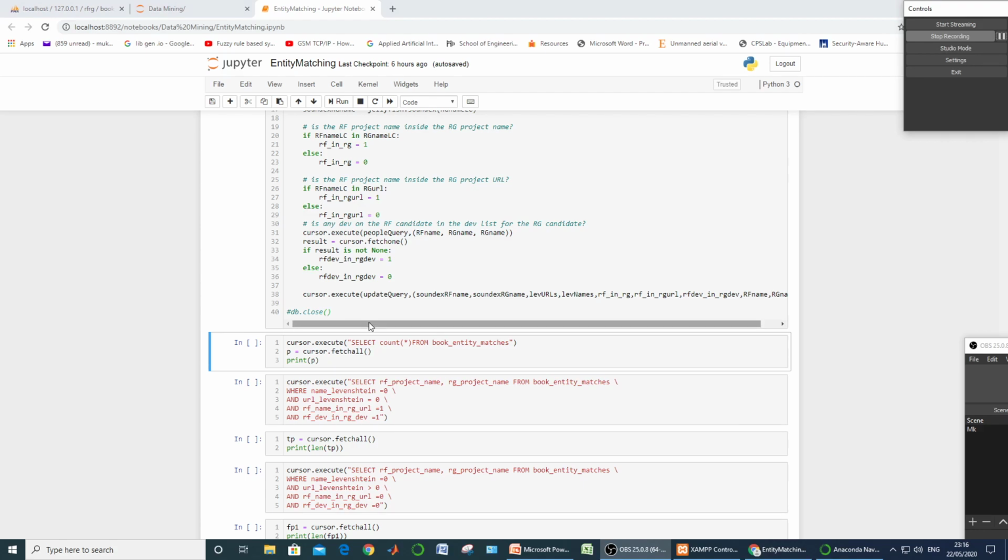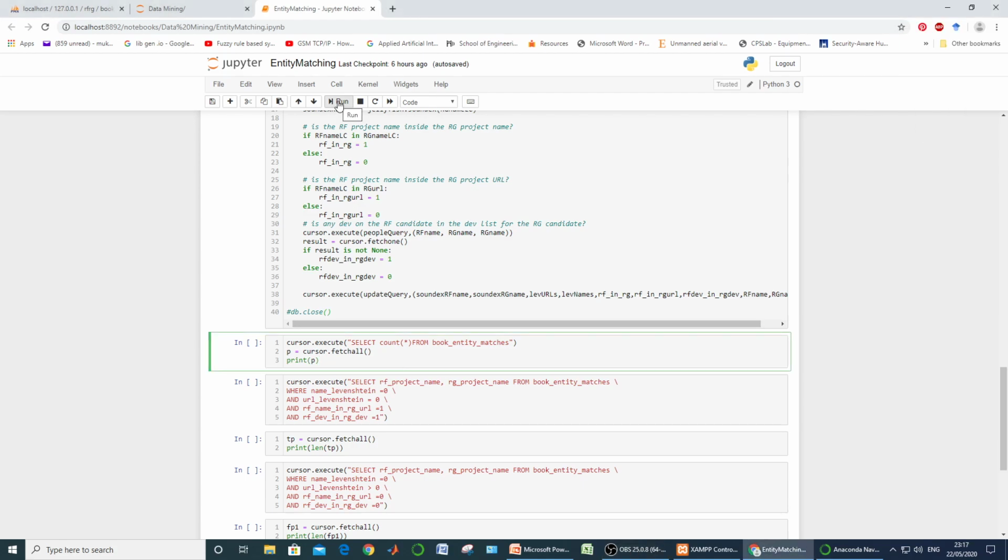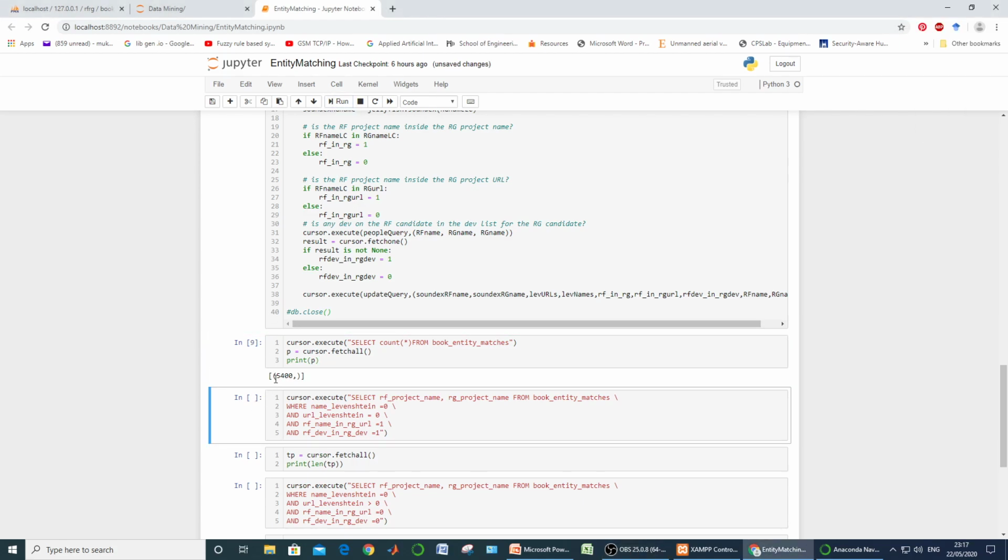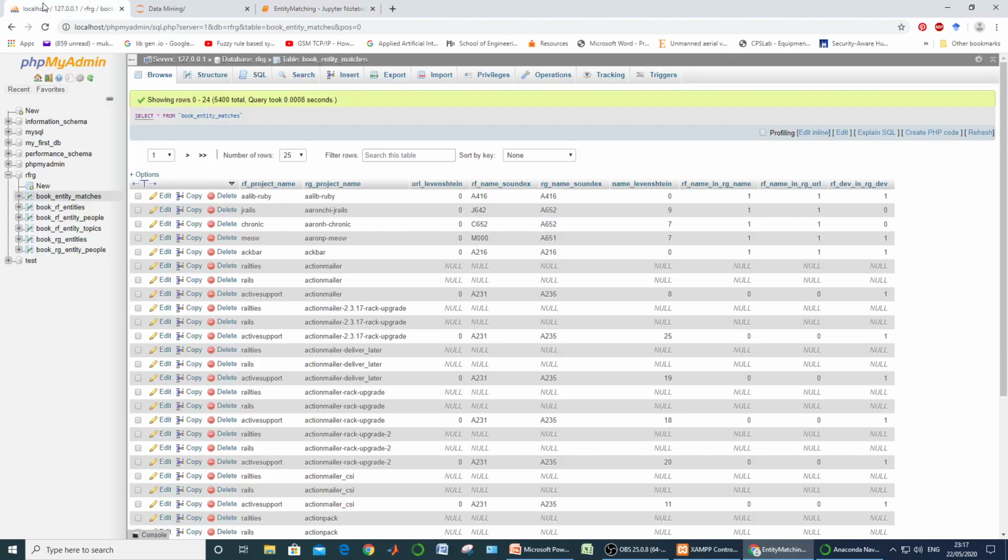Okay, now let us try to know how many rows are actually there in the final result. Let us try to print them. So there are 5400 rows in our resultant table, which is our book entity matches. It contains 5400 rows. So these rows are the probable overlapping projects, overlapping entries from RF and RG.